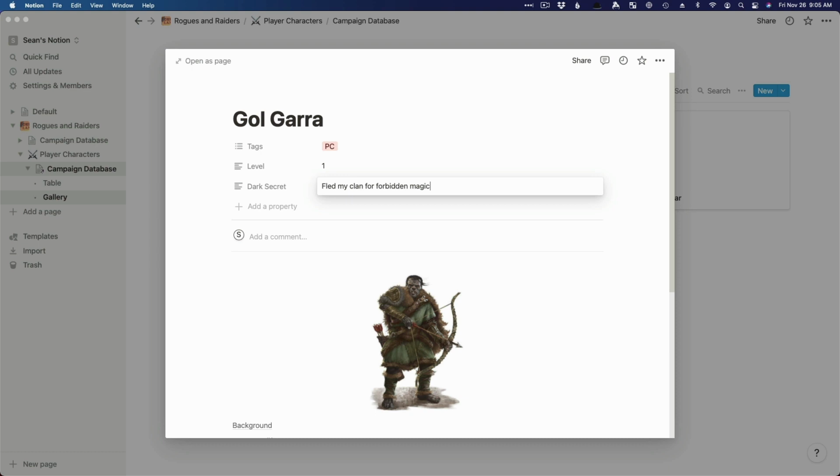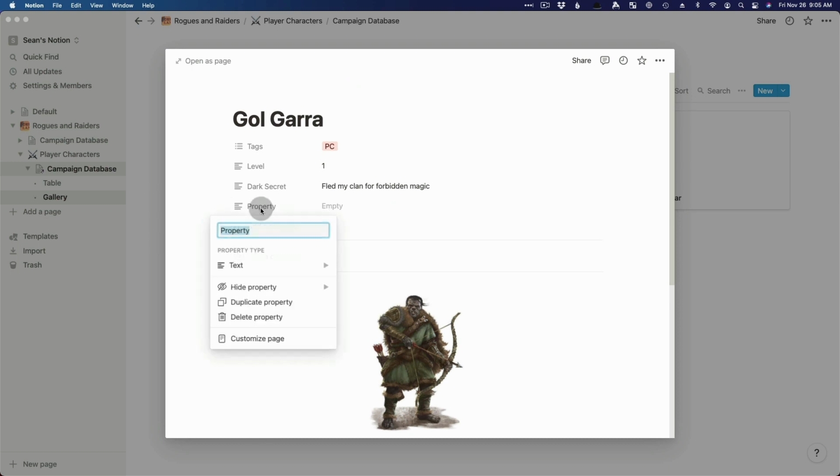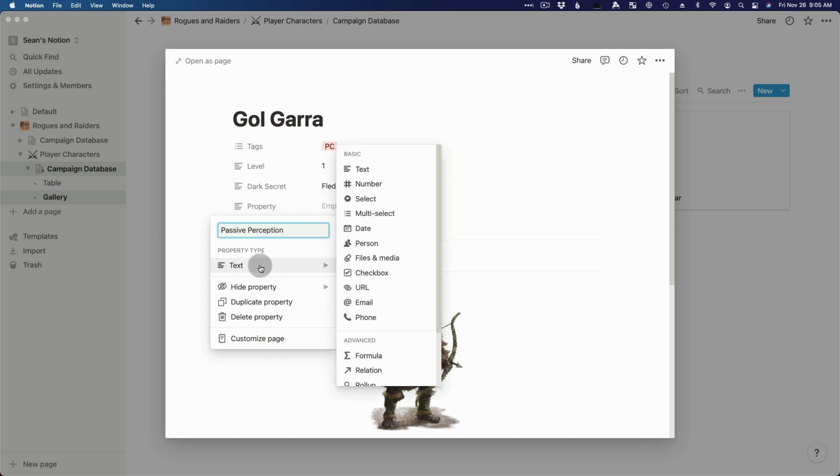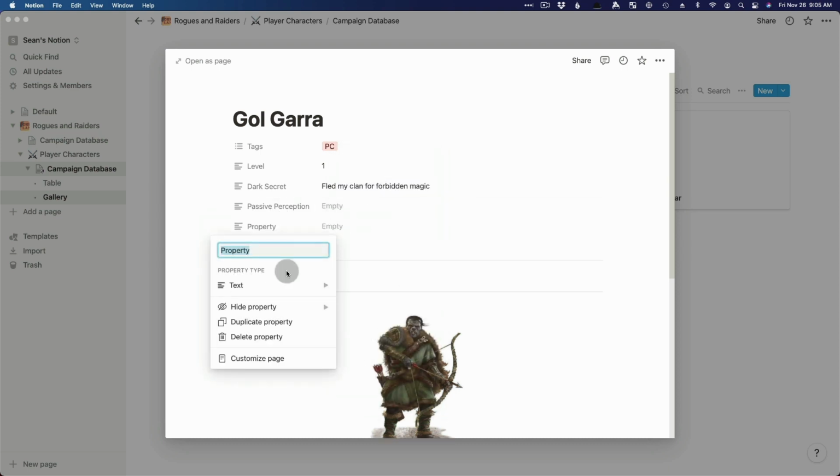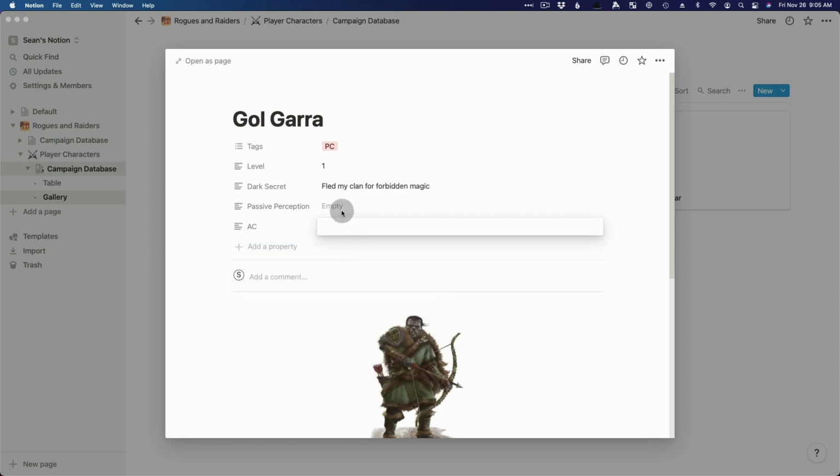Fled my clan for forbidden magic. So these are things that I may want to reference right away before even scrolling down. In D&D 5e, you might say passive perception. You could keep that text, or you could even call it AC and not spell it all out. So passive perception maybe 14, 12, and AC 15.